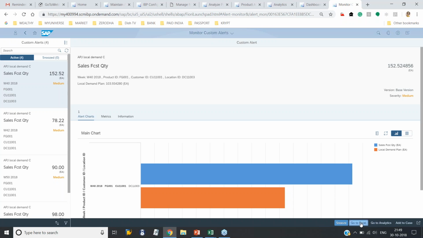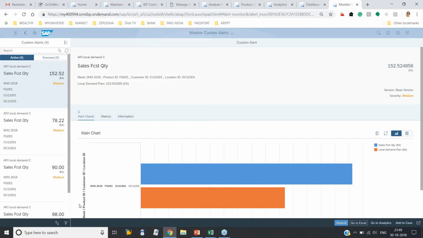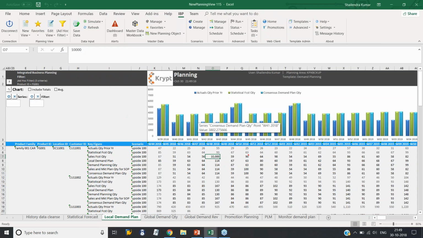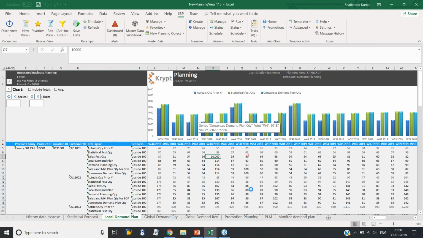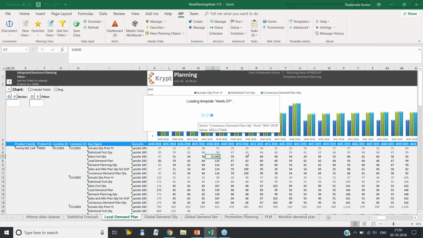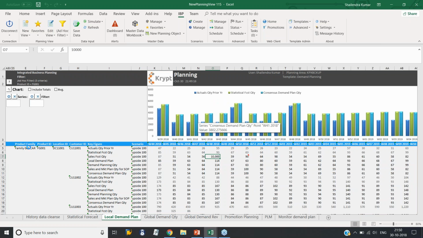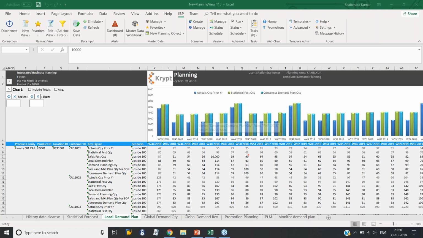Okay, so let's go into this. Go to Excel. In the desktop, we will just save this. We'll open this, and you will see a particular template that will only have the key figures, that is sales forecast quantity and the local demand plan quantity, with the following combination of product family, product, location, and customer. Okay, I have done this on a scenario of upside 100, so it might not appear. That's why it was not appearing for this 10,000.